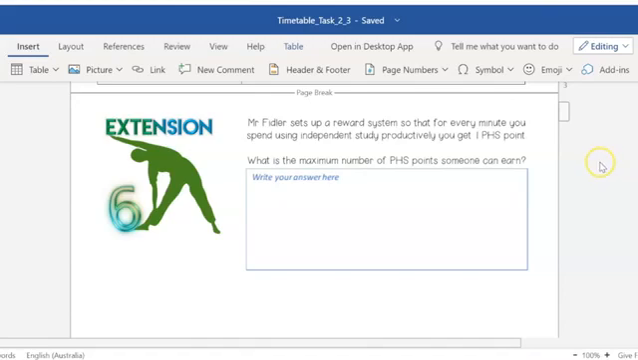What is the maximum number of PHS points someone can earn?